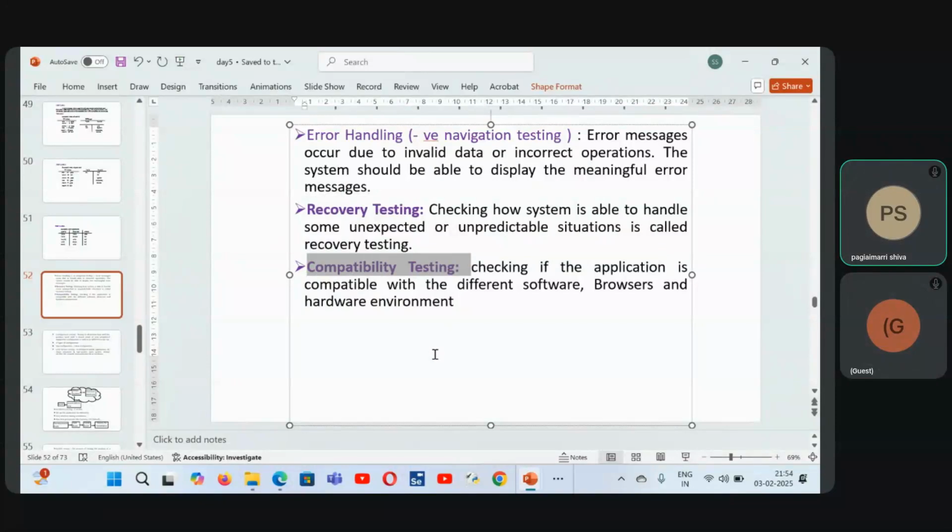How does compatibility testing take place? Any idea? We could be using different browsers. I could be using Chrome, you could be using Firefox, somebody else Opera, or something else. Good. This is called compatibility testing.